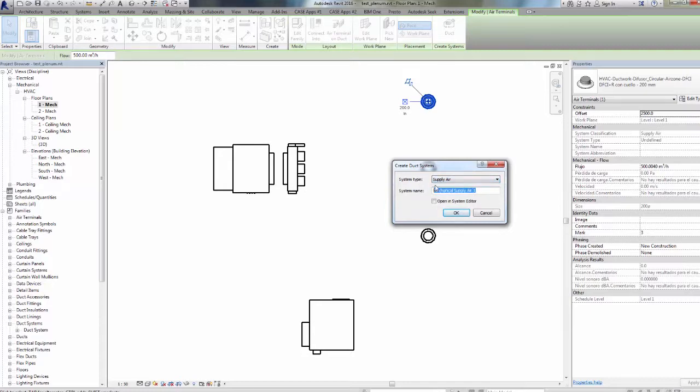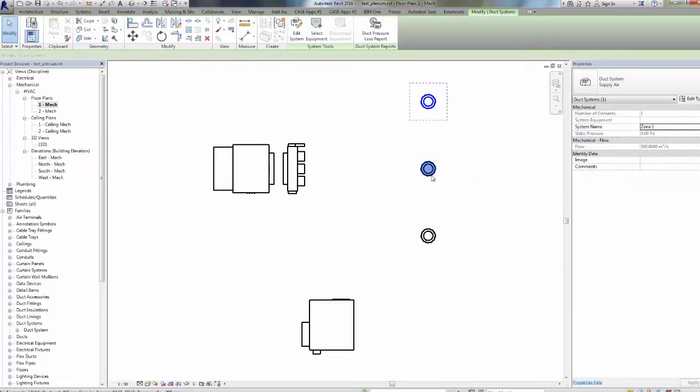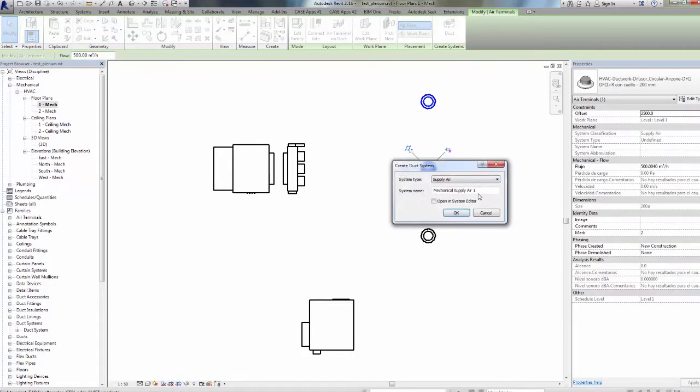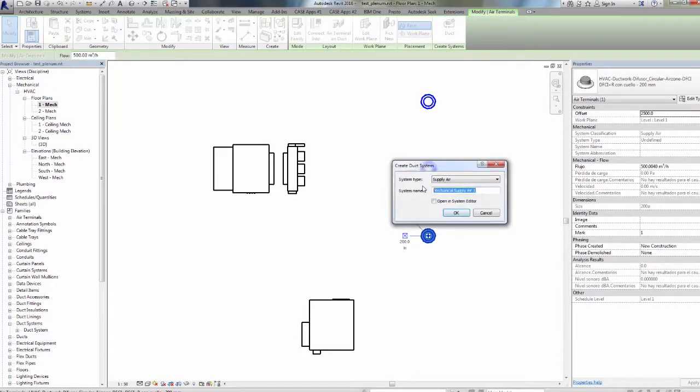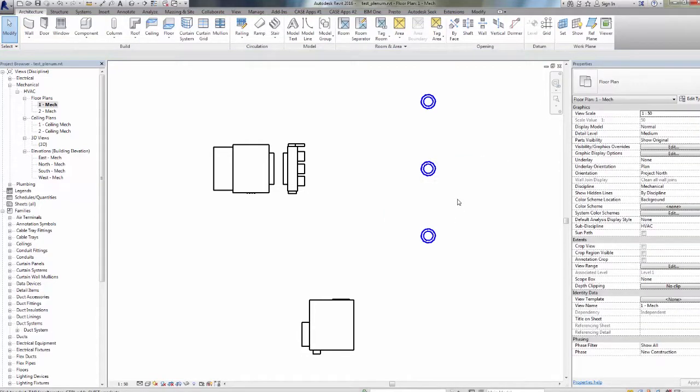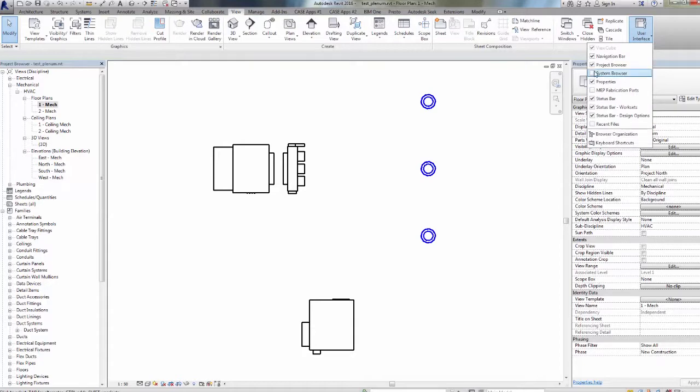We are creating the first system for the zone supplied by this outlet. It will be an air supply system and will be named Zone 1. For this outlet, we create another system and we name it Zone 2, as well as for the last one that is named Zone 3. Let's visualize them on the system's browser to check all the data.